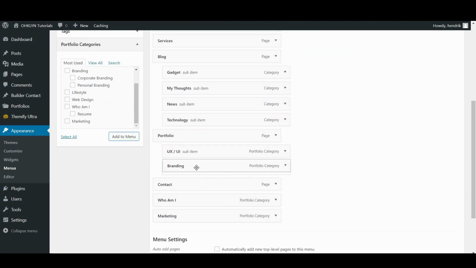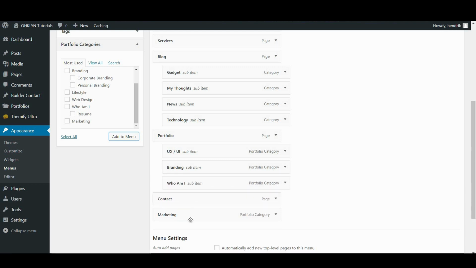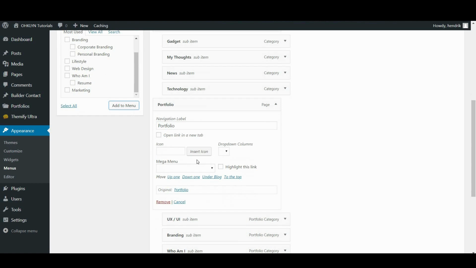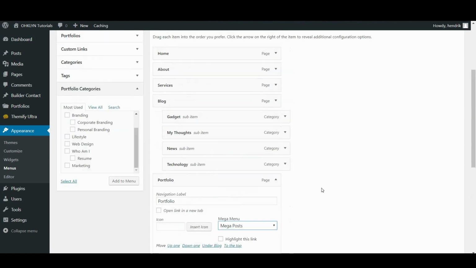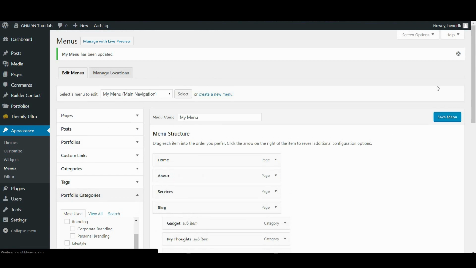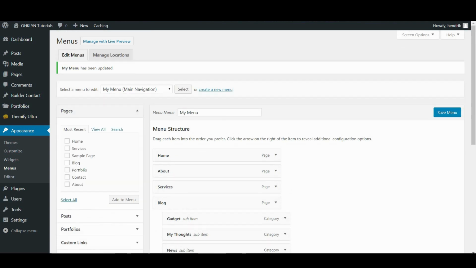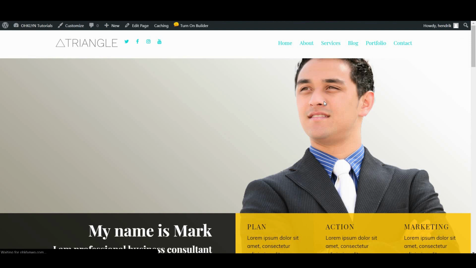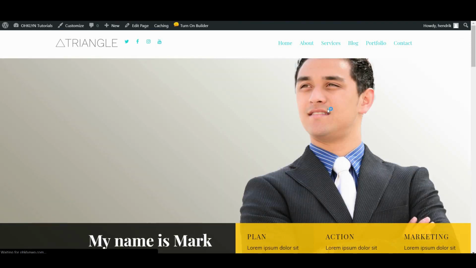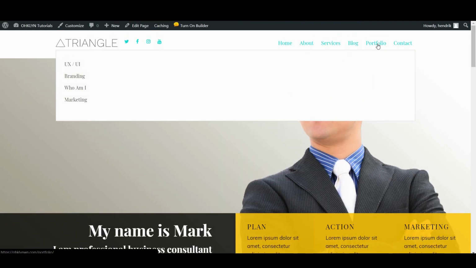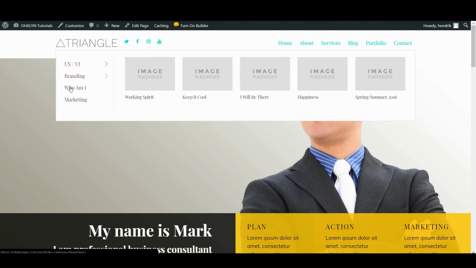We can then create a mega menu for our portfolio menu item by expanding it and choosing one of the options from the mega menu drop-down. We'll choose the Mega Posts option. We'll then click Save Menu. To preview what this looks like, we'll navigate back to the front end and refresh the page. When you hover over the portfolio link now, you'll see a mega menu open up.